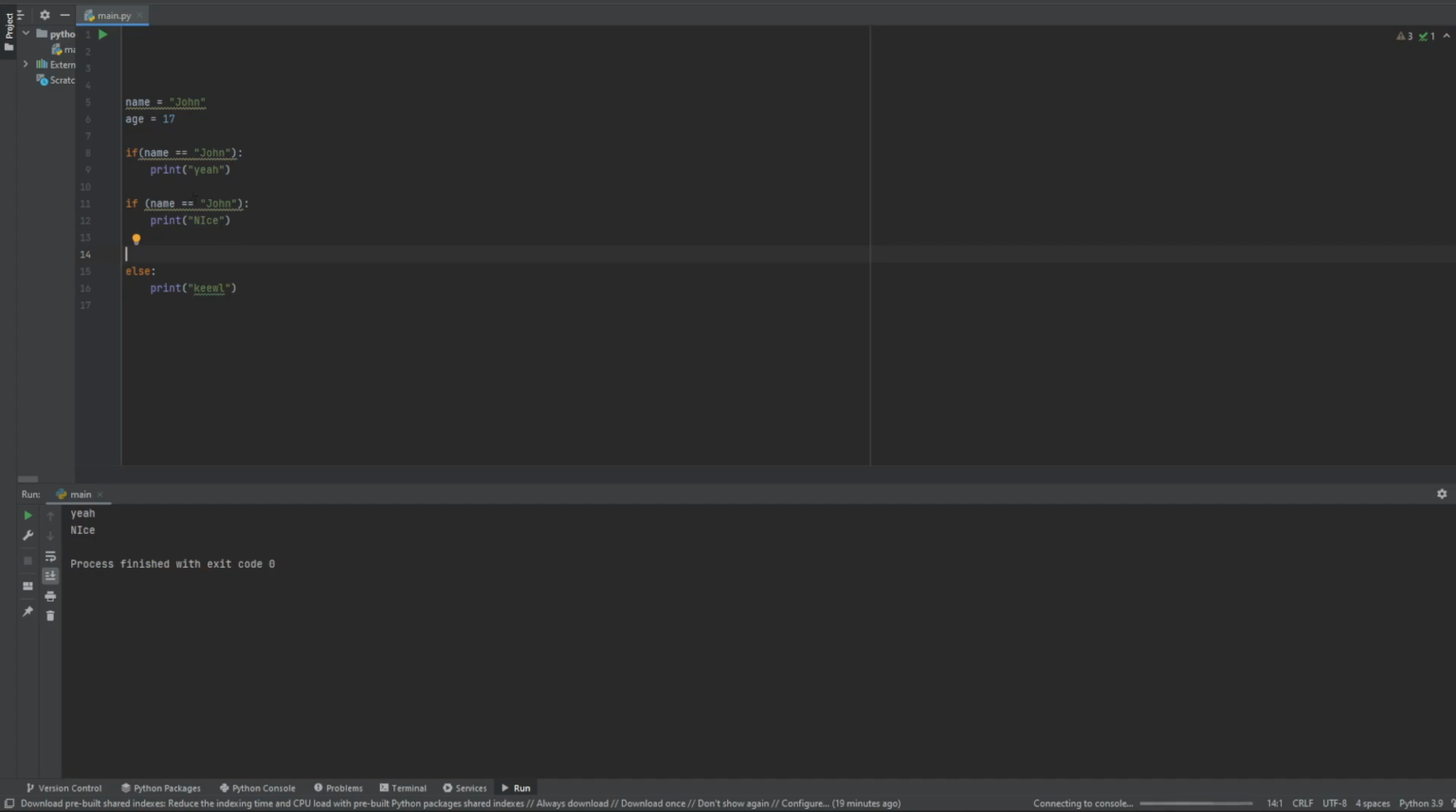Pretty simple stuff. You can also use the greater than or less than signs. And that's basically the gist of it: the if, elif, and else statements. When you hear elif, think of it as else if.